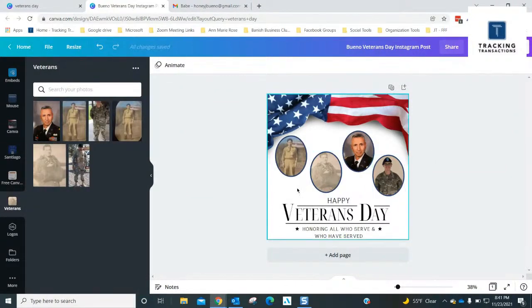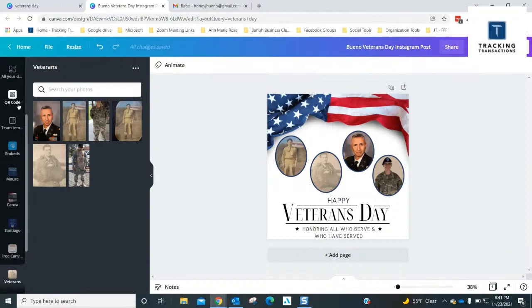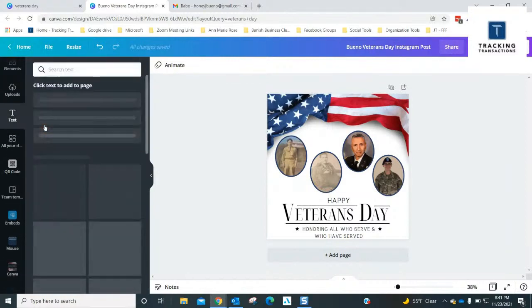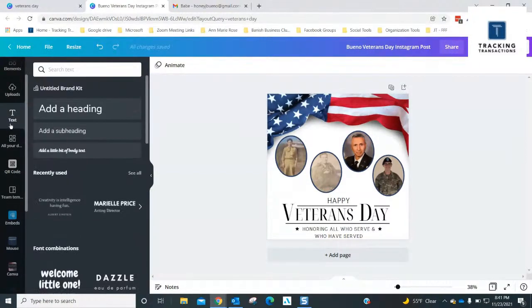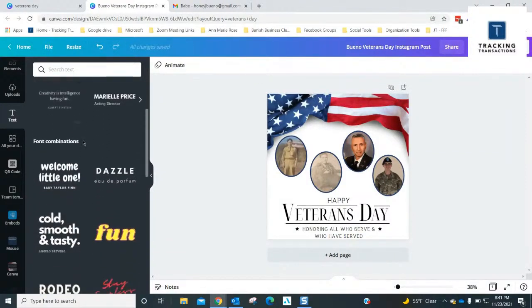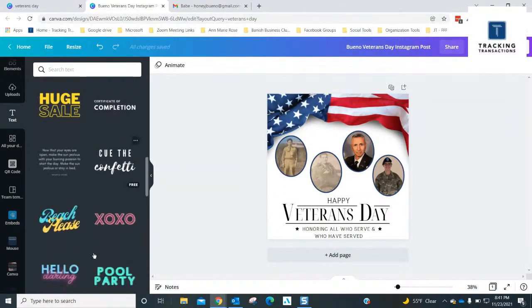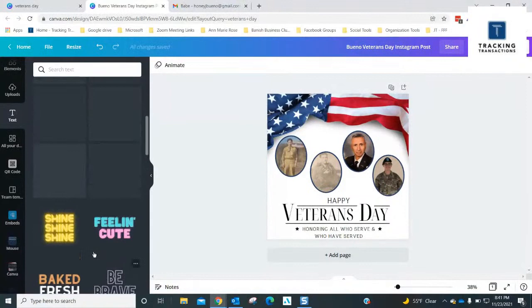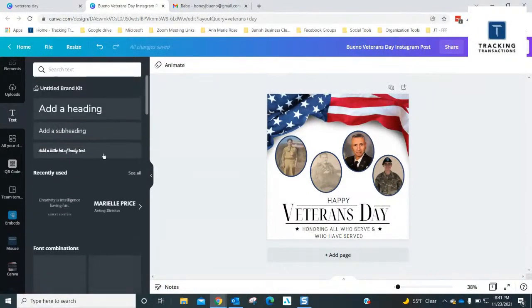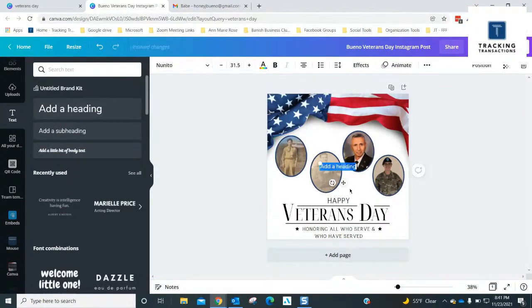Okay, now the next thing I want to do is add their names. So I need to go to Elements. And I'm going to go to Text. So we're on the text here. Now I'm just going to add a heading, but you can scroll down and see all your different options here for different kinds of fun fonts and different combinations of fonts, which is pretty fun. I'm going to add a heading.